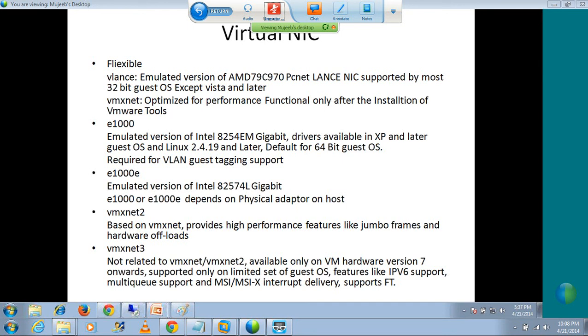And the third type of adapter which can be available to your virtual machine is called the VMXNet 3 adapter. However, this is not related to VMXNet nor VMXNet 2. This is a different kind of adapter, and this adapter is available only for virtual machines having hardware version 7. That means from vSphere 4.1 onwards, and it is supported by only limited guest operating systems, and it is a default selection for Red Hat Enterprise Linux 6.